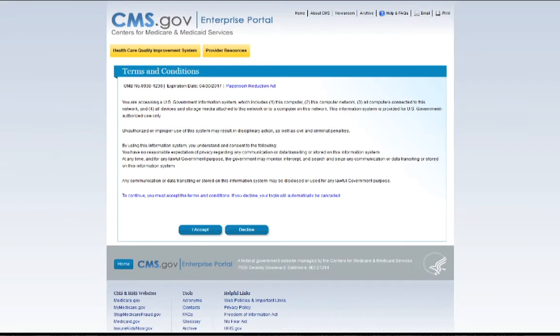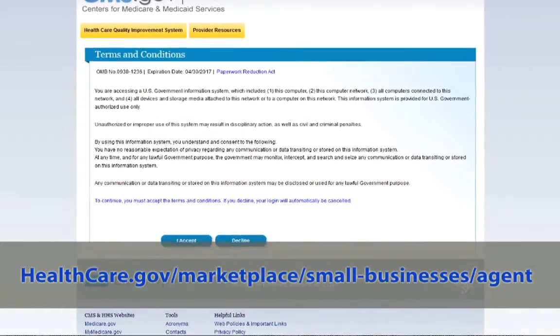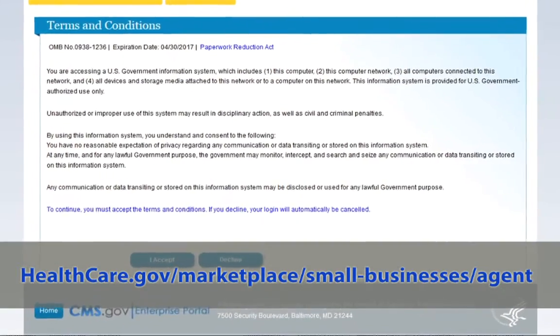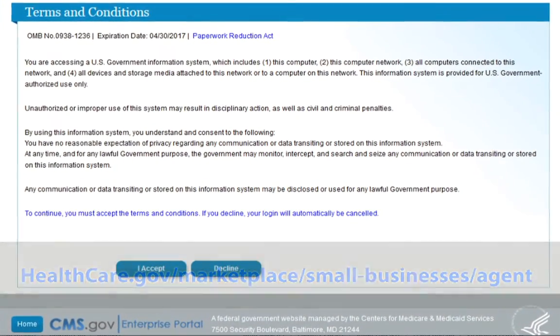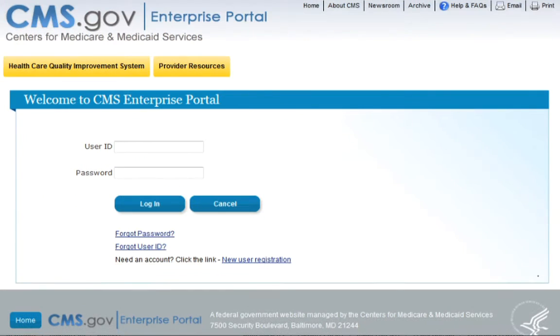Now that you've seen how an employer authorizes an agent or broker to work on their behalf in the Shop Marketplace, we're going to log into the Shop Marketplace Agent Broker portal and walk you through the application and enrollment process. Unlike employers and employees, agents and brokers will log into the Shop Marketplace through the CMS Enterprise portal or healthcare.gov/marketplace/small-businesses/agent. You'll be prompted to accept the terms and conditions of the Enterprise portal, then you'll log into your account.